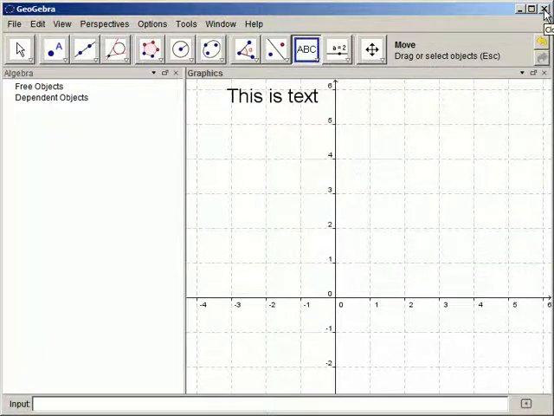What your task is for the first part of this is to download GeoGebra, bring up your algebra and your graphics views, and experiment around till you feel reasonably comfortable with this tool. And once you do, come back and try the next set of activities.